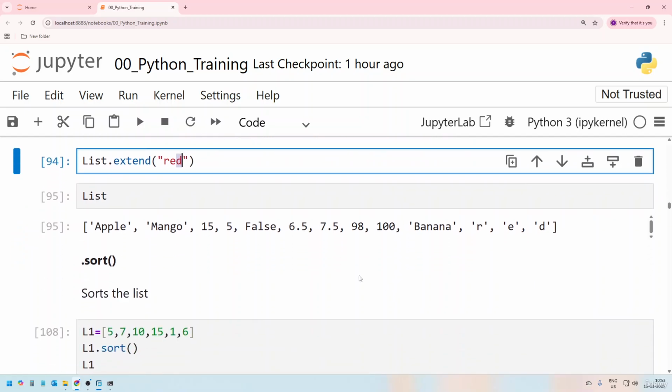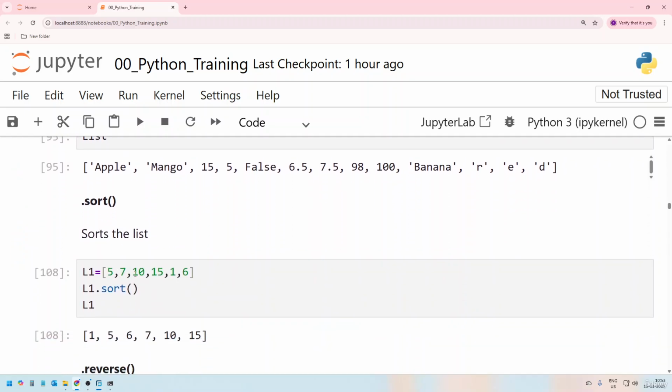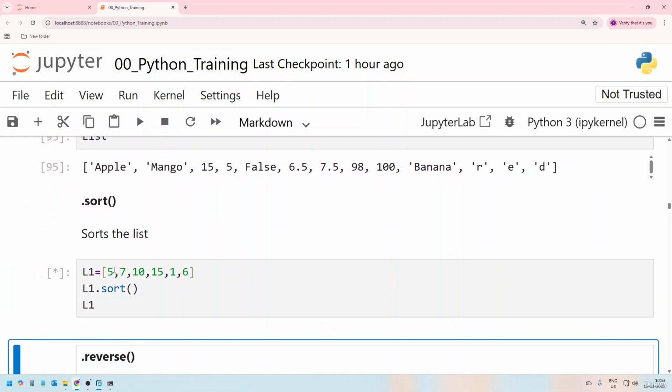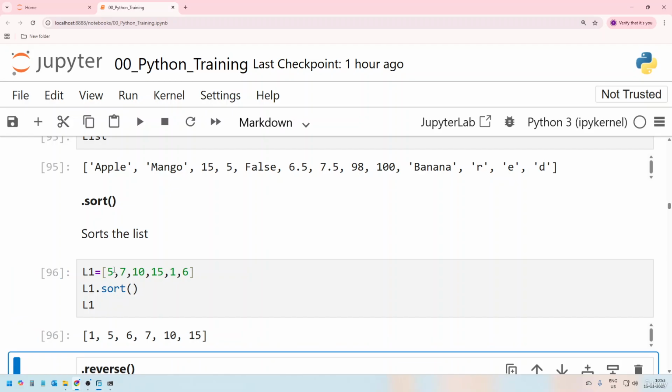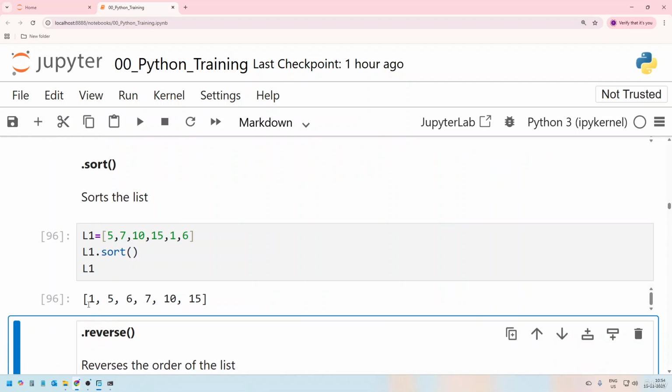Then after that, we can also sort the list. Let's say you have some lists L1, L2, L3 with some numerical values. Let's say we want to ask the marks of 10 students and we want to sort those marks in ascending order. At that time we can use this sort method, which will give you the numbers in ascending order. As you can see, 1, 5, 6, 7, 10 and 15.